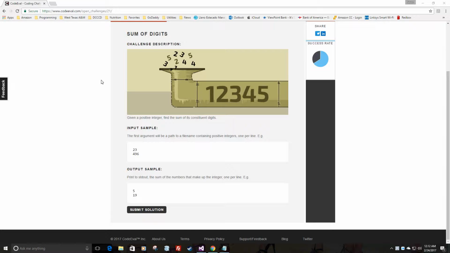The name of the challenge is Sum of Digits, and what I'm going to need to do is, given a positive integer, find the sum of its constituent digits. I'm going to need to print to standard out the sum of the numbers that make up the integer, one per line.